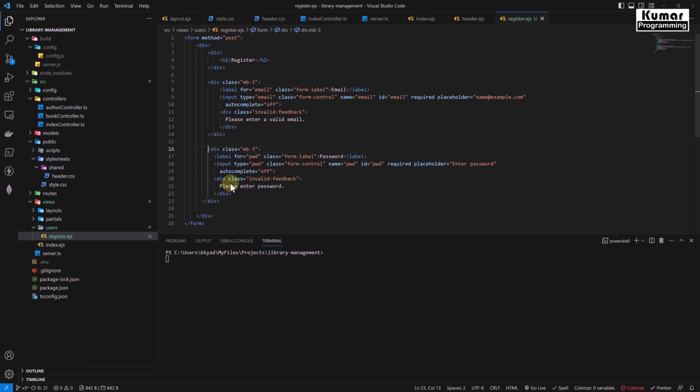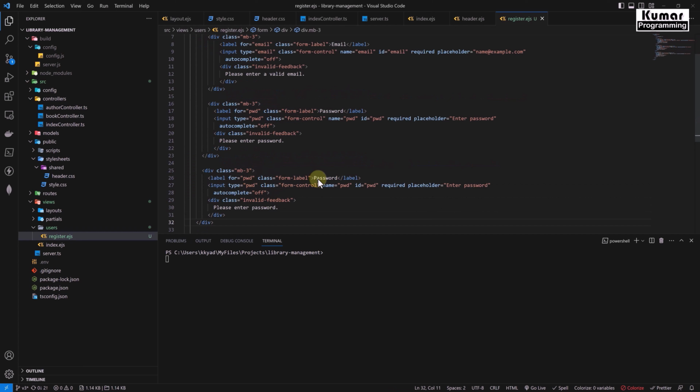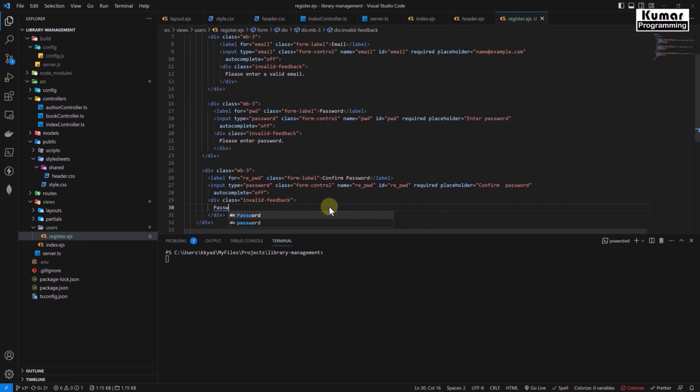Now the other thing we can use is re-enter password, the confirm password. So here we can use the confirm password, and let me name it re-password. Type would be password, name re-password, and I'm going to give the same as the ID. And here I'll put Confirm password. Now here, if it's invalid, then we can say Password didn't match.